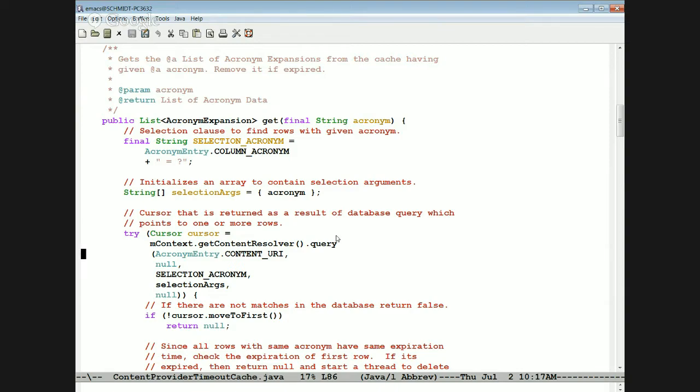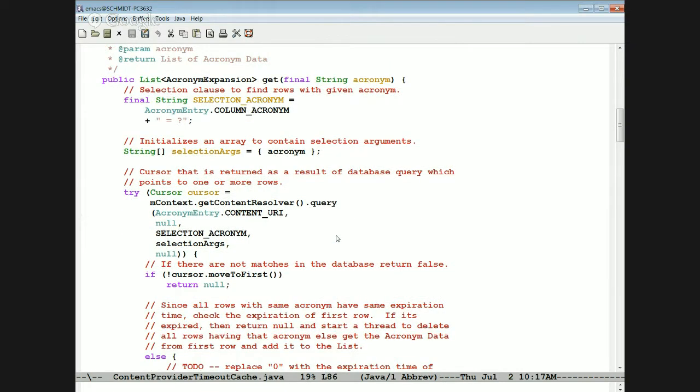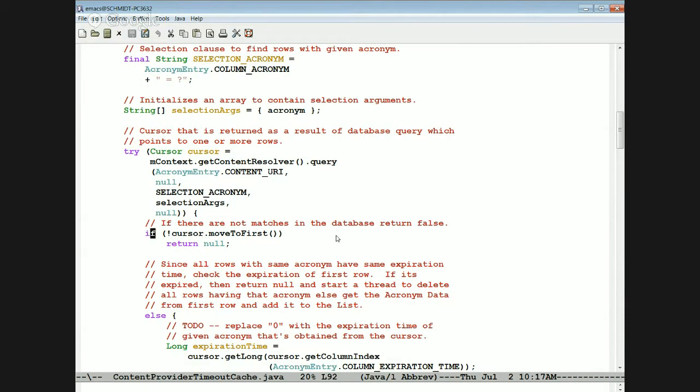Notice that we do the query method call in a try with resources block, which means that the cursor will automatically get closed because a cursor has a close method, so it can be closed when it's all done. That way we prevent memory leaks. So if we don't find anything here, if we query for an acronym that's actually not in the table, then we just return. We're done. There's nothing there. Otherwise, we've got something.